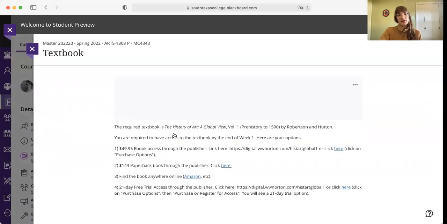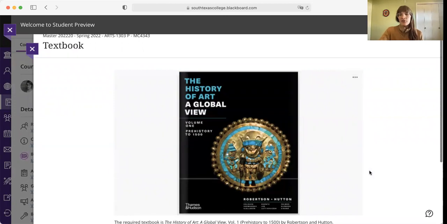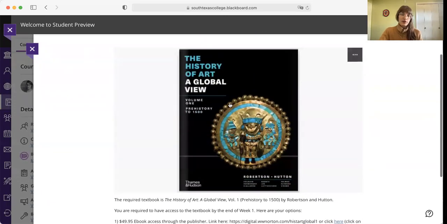Underneath that, there's the textbook information. So here's the cover of your textbook for this semester. There's a few ways you can access it. It is a new textbook, and I like it because it does offer a more global view. And you'll see in the first week here, we're going to talk about what we call the art history canon. So the canon basically means a group of artworks that somehow have been deemed the most important. And we will look at that and kind of critique it in the first week here. And that's one of your first readings will have to do with that.